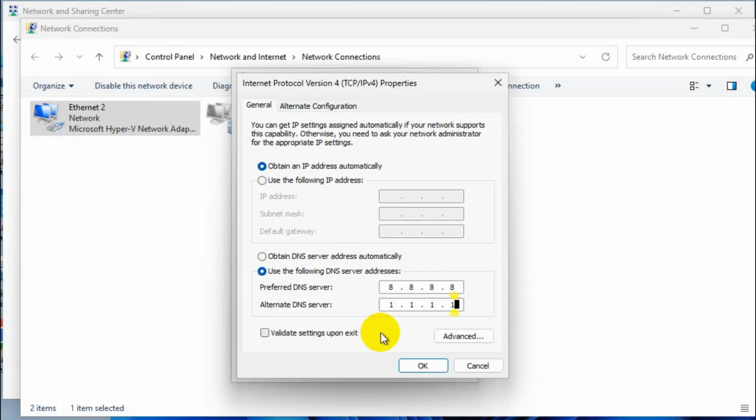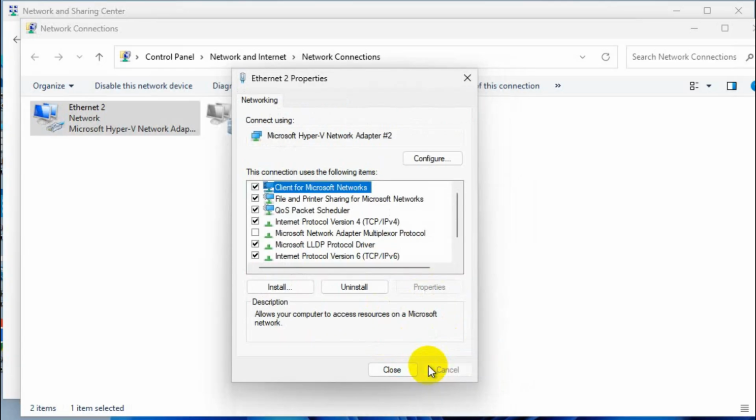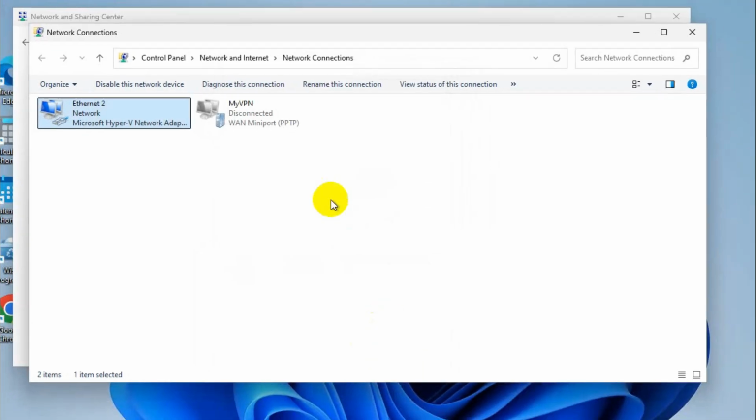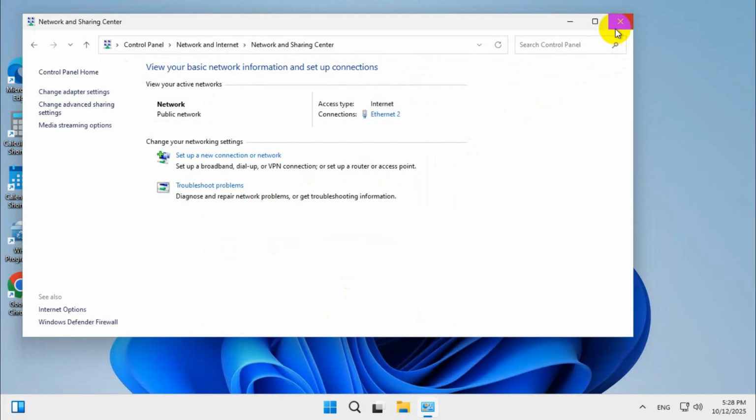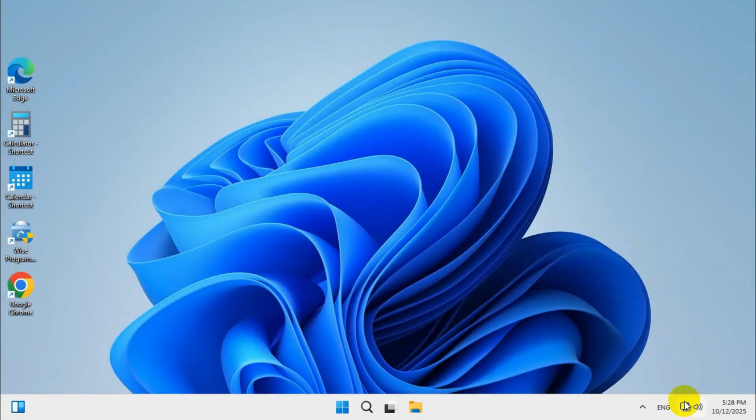Then click on OK. Now click on Close. Now close Network Connection Wizard and Control Panel Wizard also. Hope these fixes will solve your issue and you will get internet connection successfully.